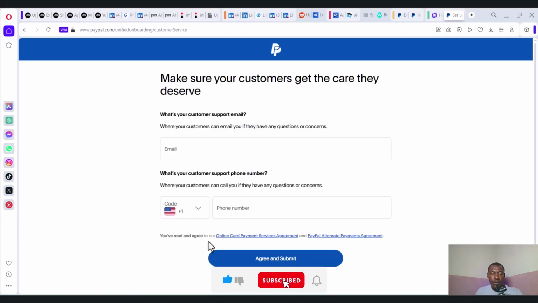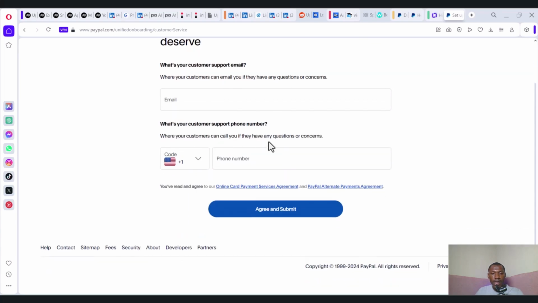Okay, so another thing that you need to do is, sometimes some customers face challenges when it comes to making payments, right? So you can see even PayPal is advising you to make sure your customers get the care they deserve. It asks you for your customer support email address, so you put your customer support email address here, and then you can input a phone number, and simply click on agree and submit.